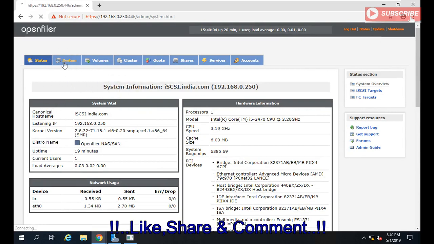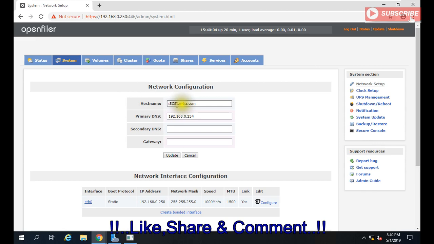If you go to system, you will see a couple of things, like again what the host name is, what the IP address is, DNS, secondary DNS and gateway, and network information, again what IP address we have given, whether it is static or DHCP, so it is static. And from here you can set up a couple of things, like clock setup, and all those things we'll see in upcoming videos. This is volume.